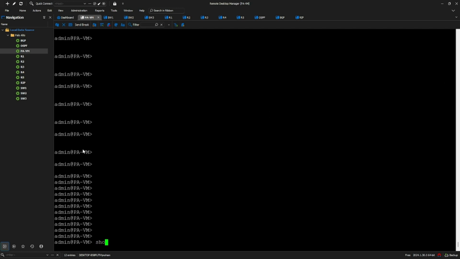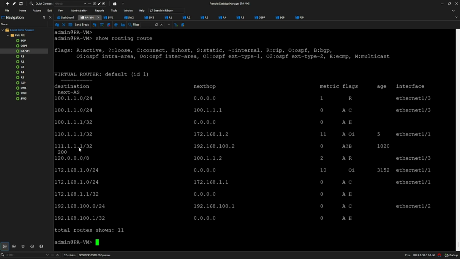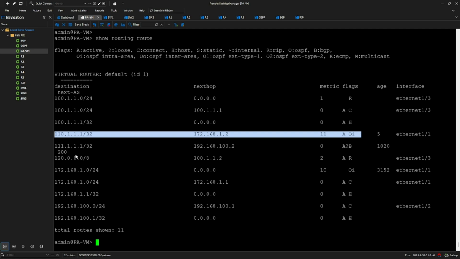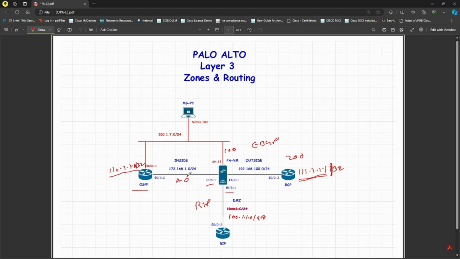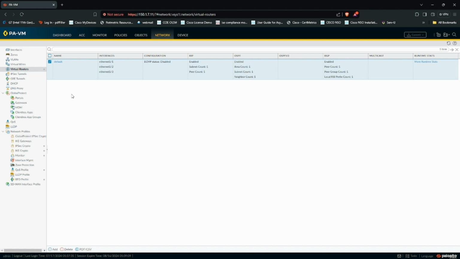So in Palo Alto we will say show routing routes, and you see that we already have that OSPF route up and running. So we got the OSPF over here, which is 110. We got the BGP, which is 111. So now what we are going to do is that we are going to redistribute, and we should get these respective routes on the other routers. So let's go back to the Palo Alto now.